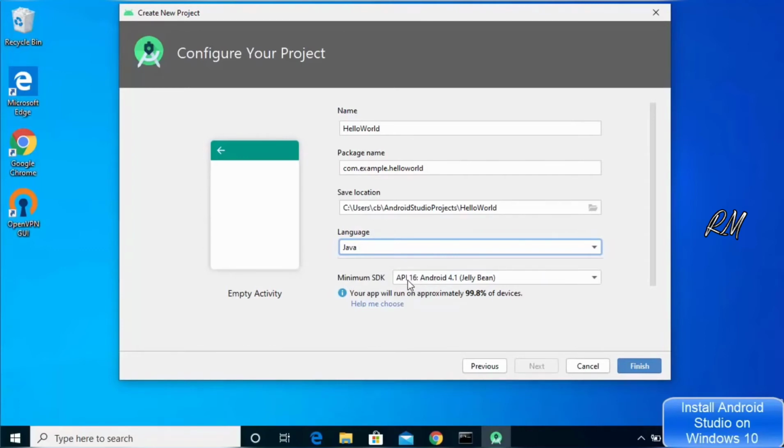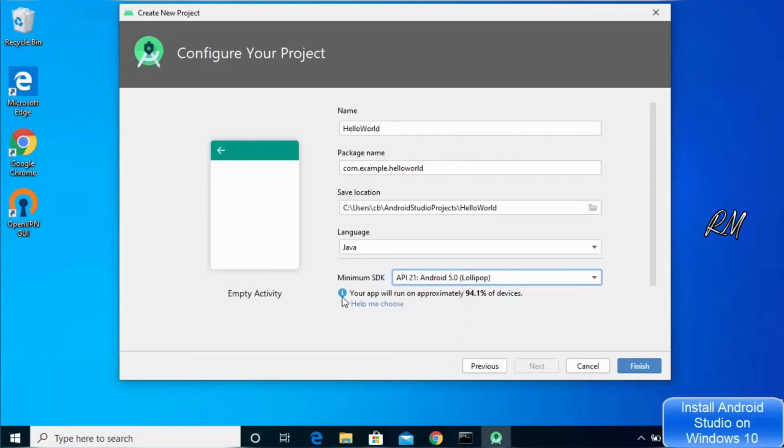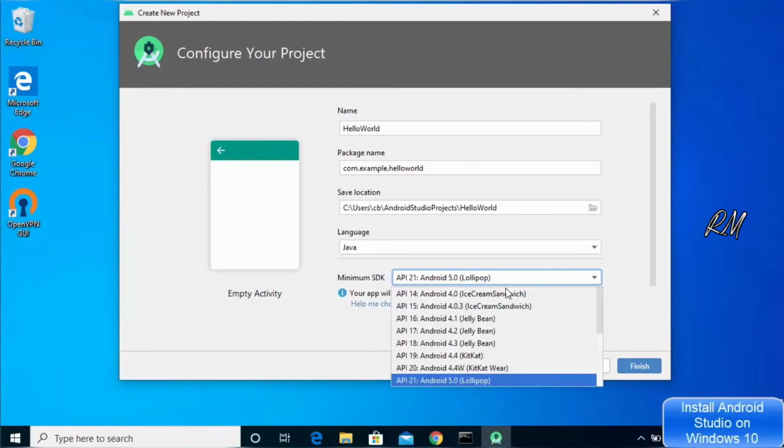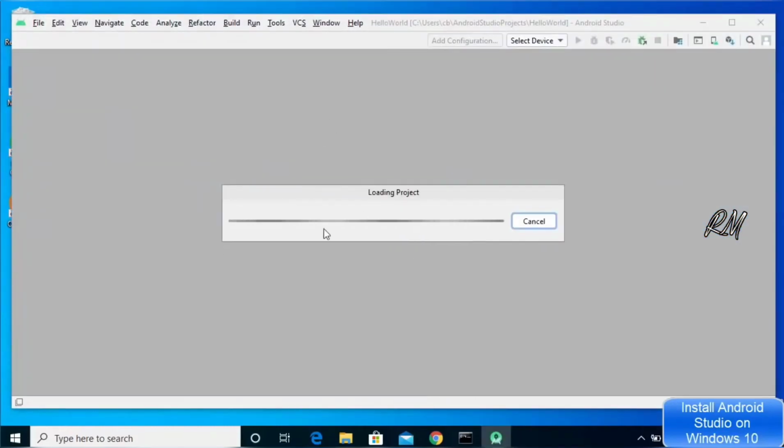So you can see by default API 16 Android 4.1 Jelly Bean is selected. You can select the newer version or the later version from here also. And it also depends on how many percentage of Android device you are targeting. So let's say I'm going to just select Android 5.0. It says that your app will run on approximately 94.1% of devices. Okay, so here I'm going to just select API 16 Android 4.1 Jelly Bean, and then click on finish, which is going to start the Android Studio for the first time.